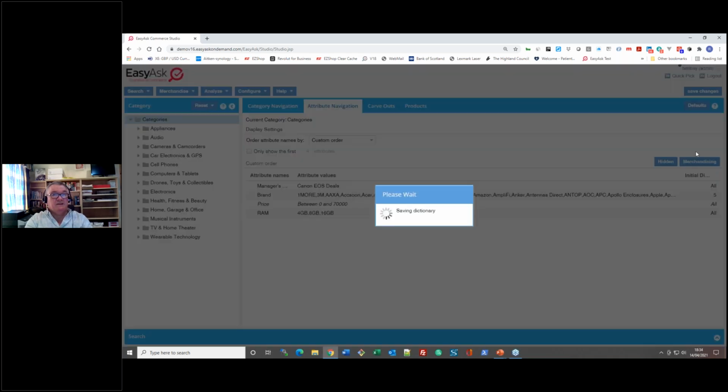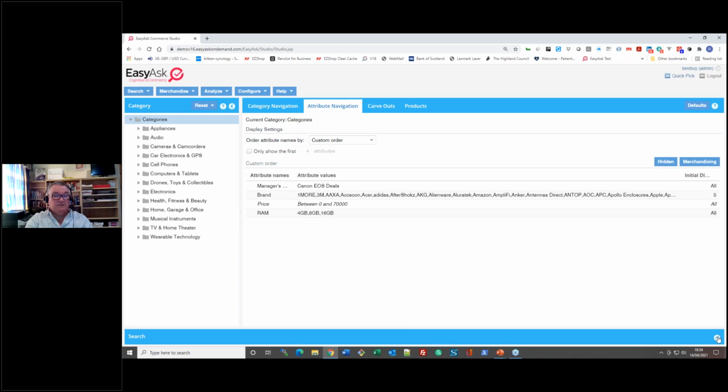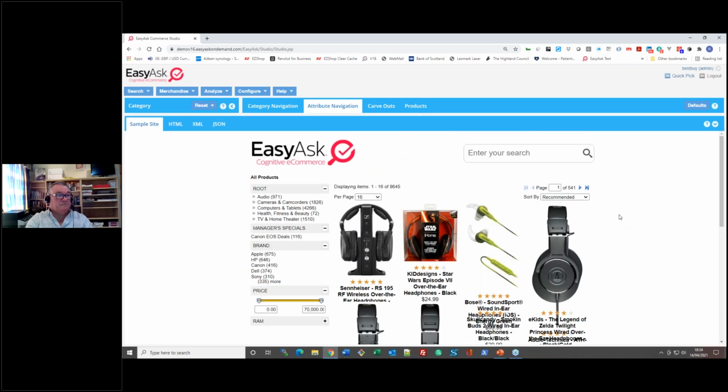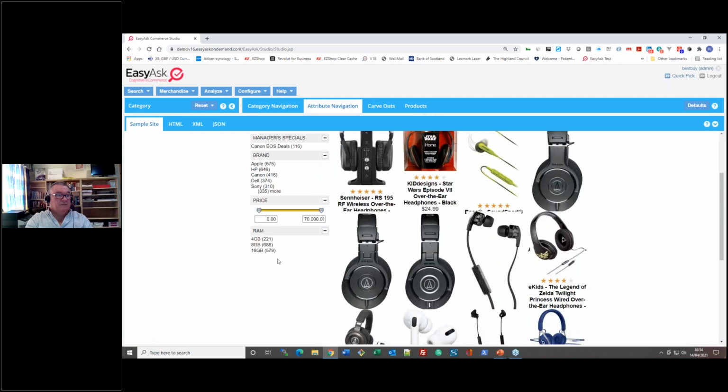Click on apply. And if I just save my changes and double check, if I look at RAM now, it's 4, 8, 16. So you have complete control over the order of the values. You also have control over the order of the attributes. So if I wanted RAM to be at the top above brand, for example, I could do that. But we can reorder these, we can reorder all of those.